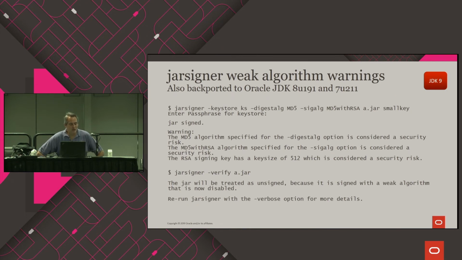So let's look at this command line option here, jarsigner -keystore. We've got a digest algorithm of MD5, and we're going to use a signature algorithm of MD5 with RSA. We're going to take that a.jar file that we're providing, and sign it with small key. All right, so type in the password, and the jar is now signed. But it also gives you a warning saying the MD5 algorithm is weak, and it's a security risk.